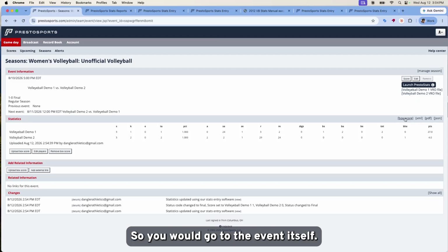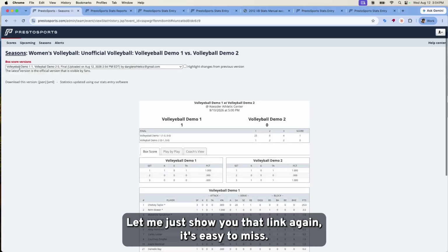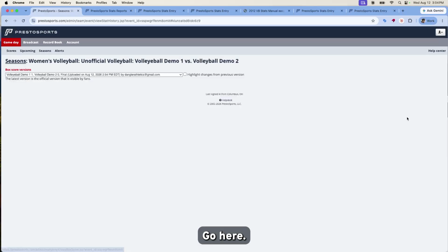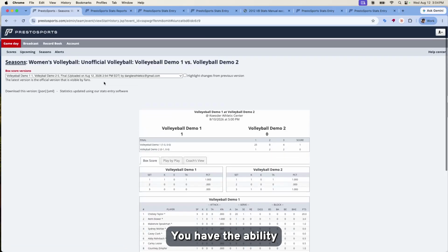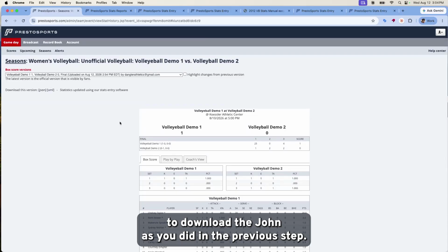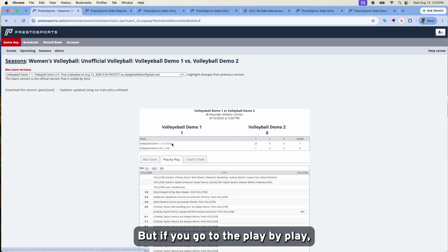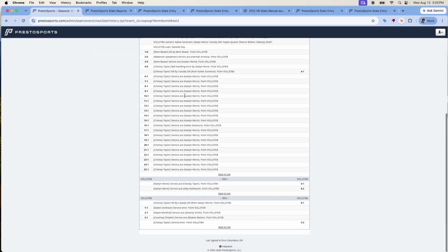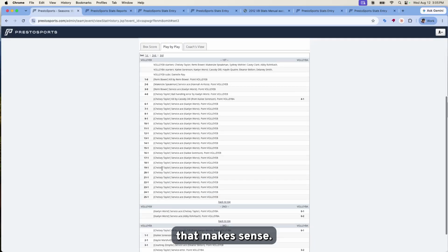So you would go to the event itself. You just go to the box score view. Let me just show you that link again. It's easy to miss. Go here. You have the ability to download the XML and JSON as you did in the previous step. But if you go to the play-by-play, you can essentially filter out by the set that you desire to grab, that makes sense.